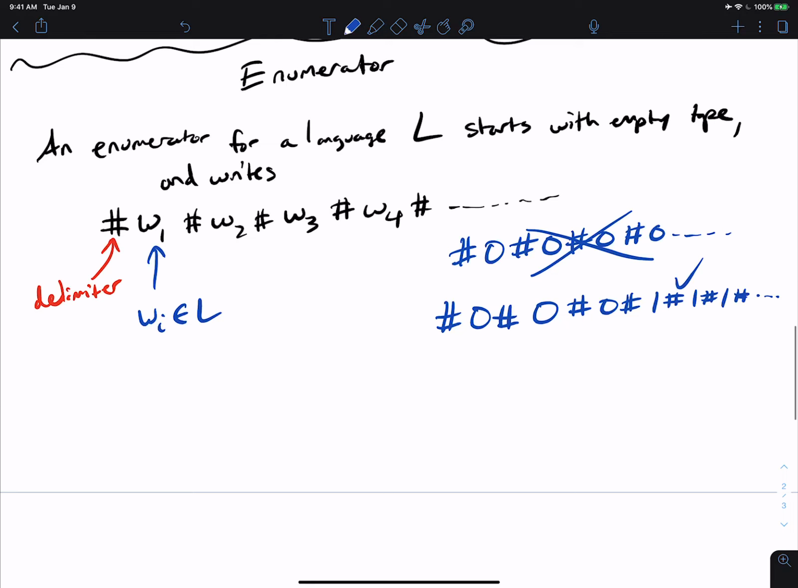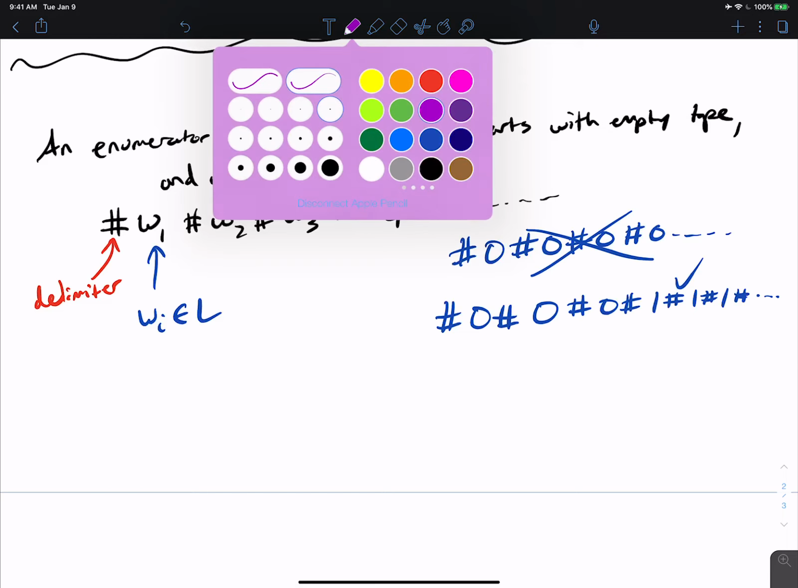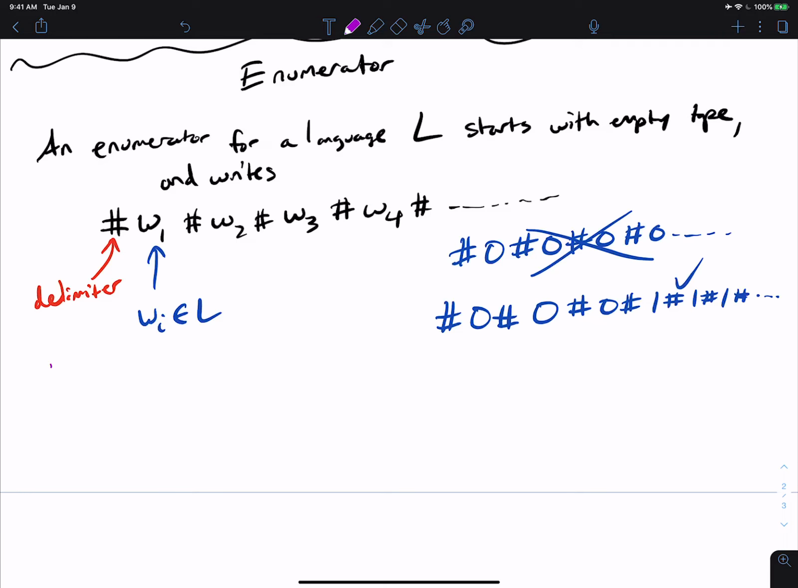So what do we want in the general case? What we want is for each wi in L, in a finite amount of time, wi will be printed.